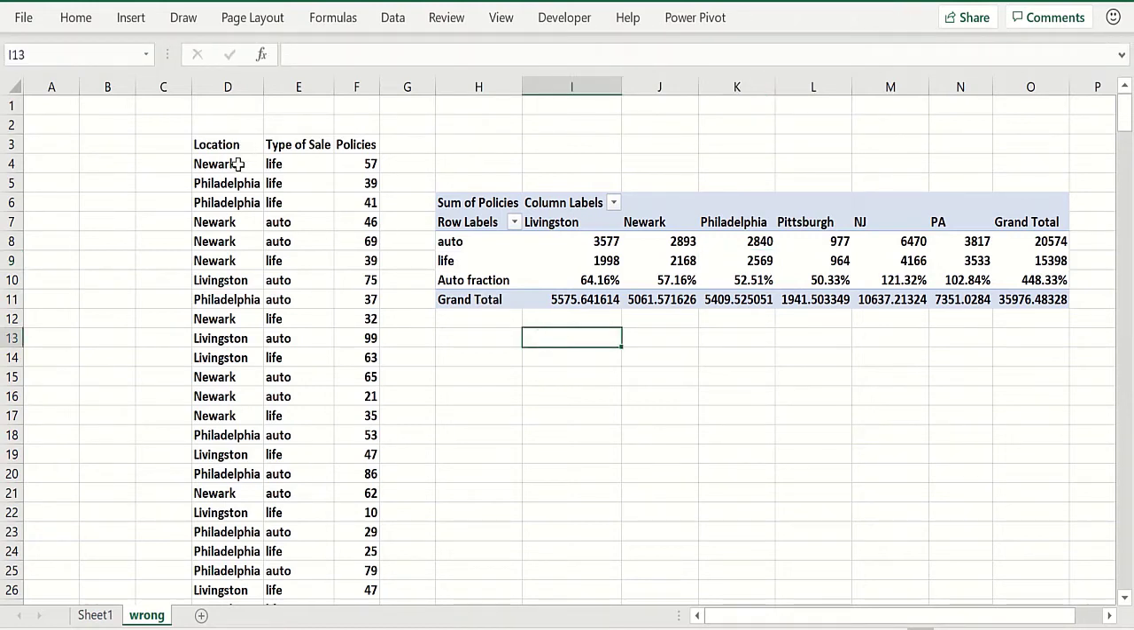So here we have 3 columns of data. We have a location, Newark or Livingston, New Jersey. I'm from Livingston, New Jersey. Then we have the type of insurance sale, life or auto, and how many policies were sold. So we created a pivot table that gives us how many auto and life policies were sold in each city, and then we want to do it by state.